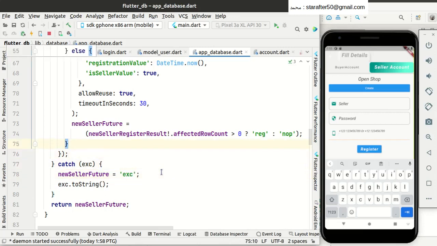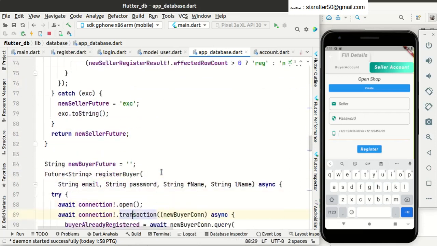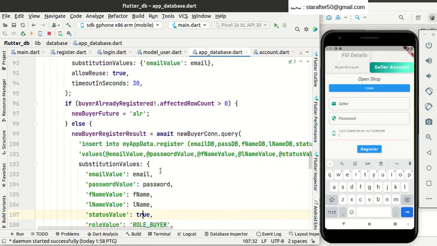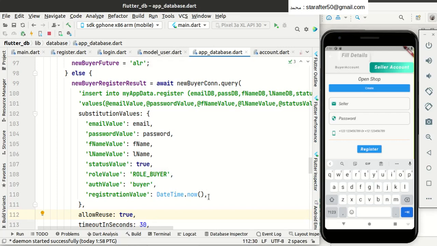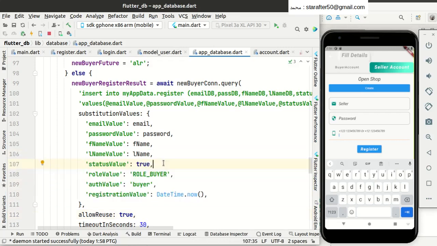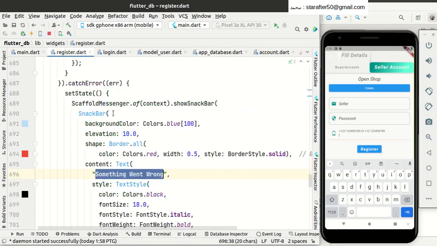Now for the buyer, we will do exactly the same, except that, as we have said, there will be more fields, more parameters to our query, and we also can hard code other parameters into the query. So this is in general how we do the registration of a new user and a new buyer. This is what it's all about.